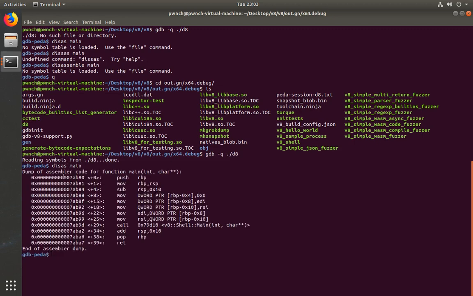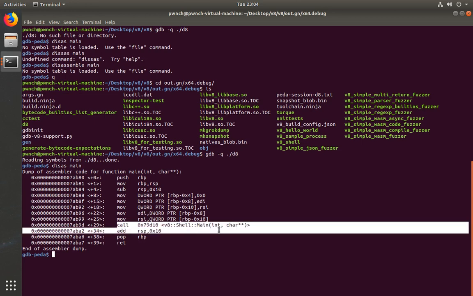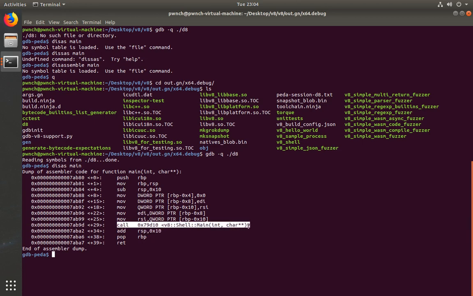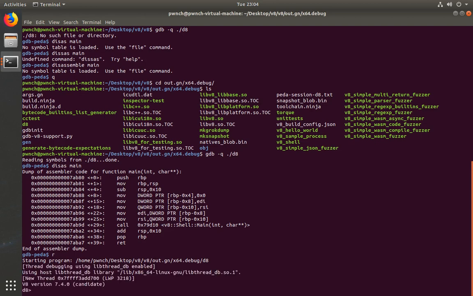To see what is in the main function, I used a command of GDB which is called disassemble. Here we can see that someone opened up the V8 shell main function. Here we can go into what is in the D8. So now if we try to run it, we can get into the shell of the V8.